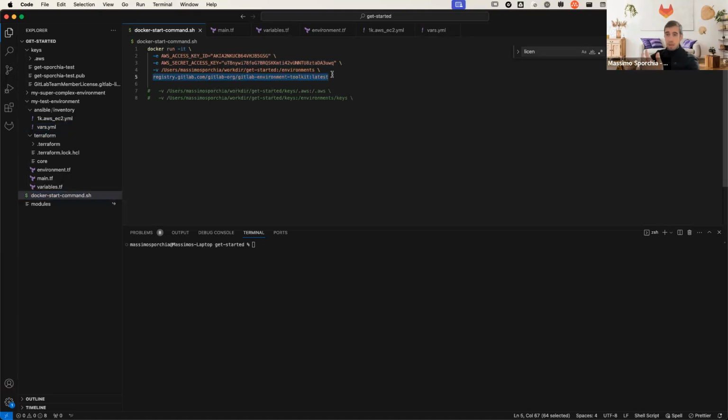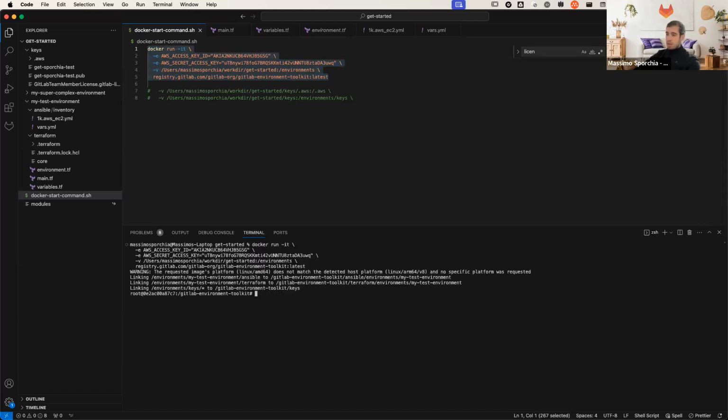AWS access key, Google, whatever CLI that is required to run. So, what you need to do is just copy paste this. Hopefully you have Docker running on your machine. Just run it up and there you are.